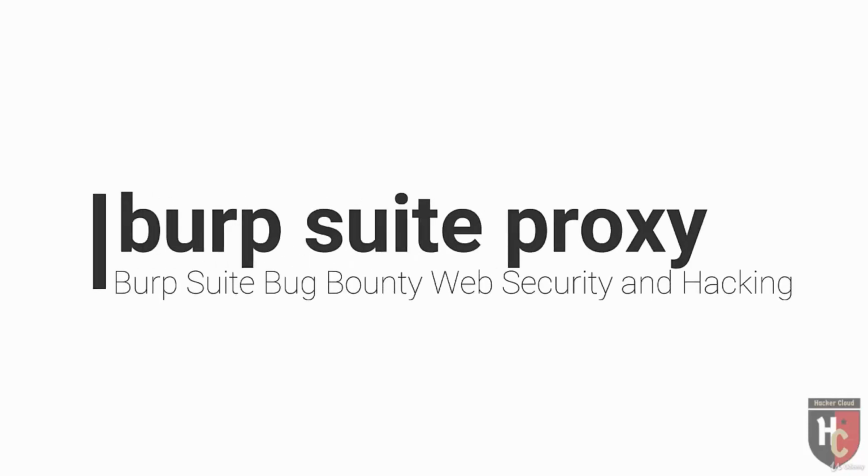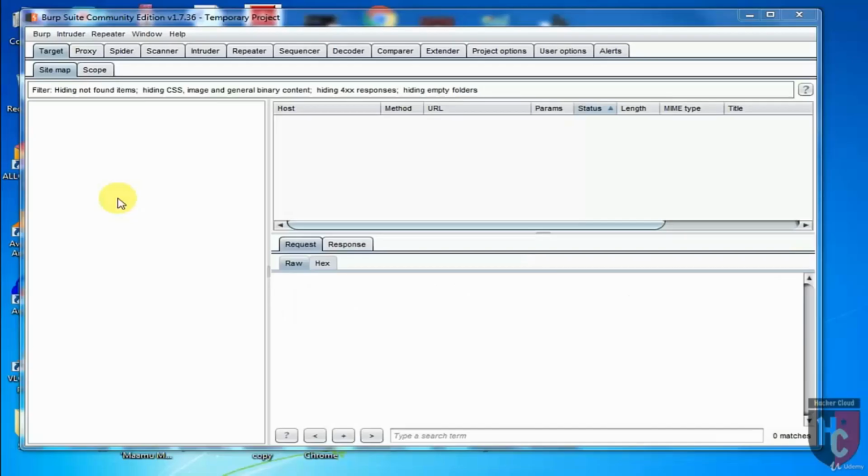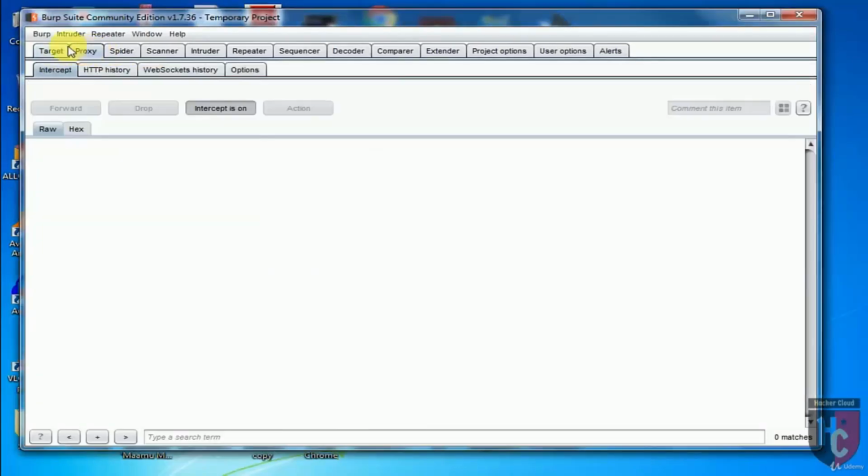In this lecture, we will talk about Burp Suite proxy, how we can use Burp Suite as a proxy. So you can see over here, here is one tab in Burp Suite called the Proxy tab. The Proxy tab is mainly used for intercepting our requests.